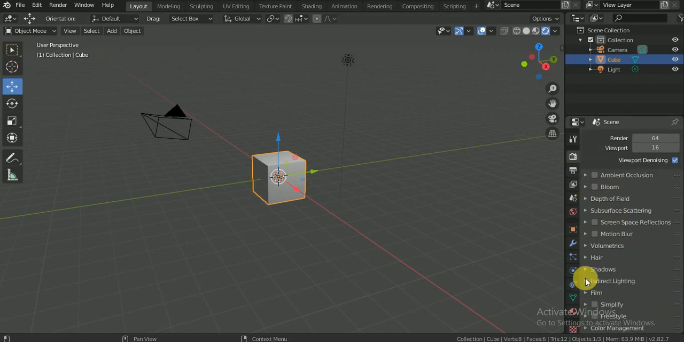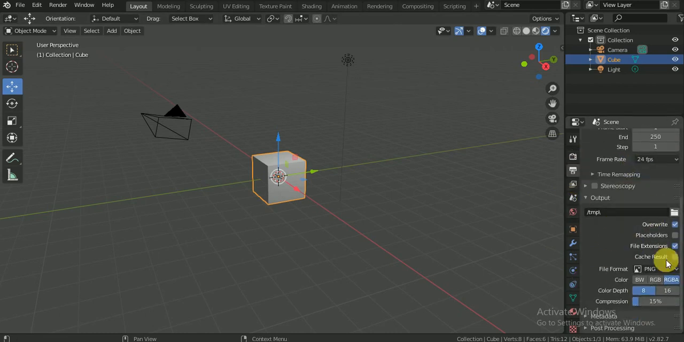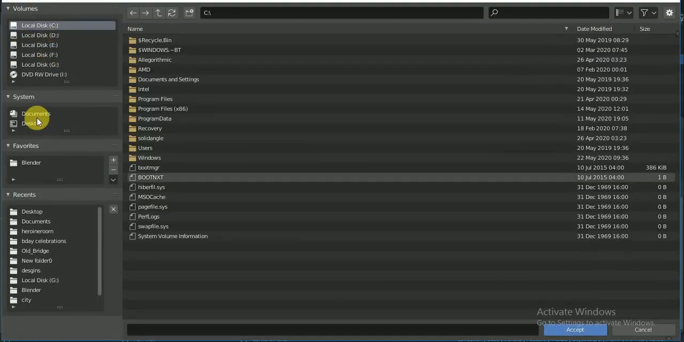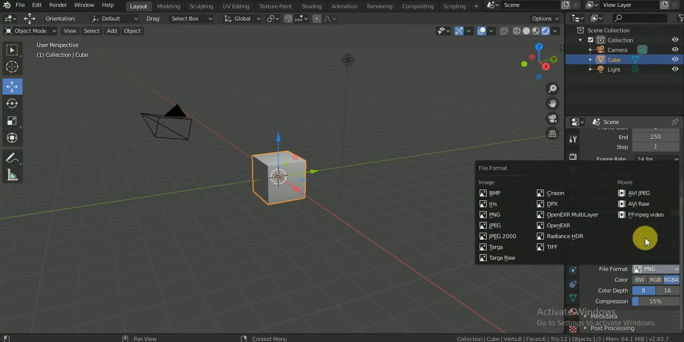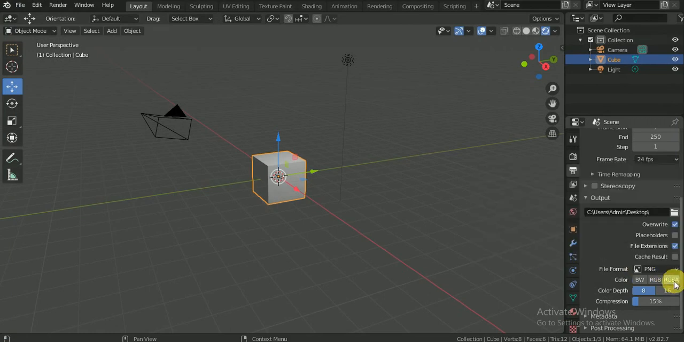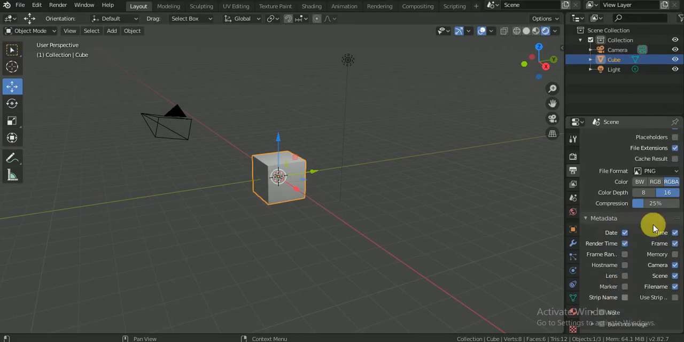There are several things here, and this is the platform where we can export our contents. Just select the path and click accept. This is PNG. There are several formats we can export here. This is black and white and this is color. Give color depth and compression to 50%. This is where the properties of the file will be. And there are several things.